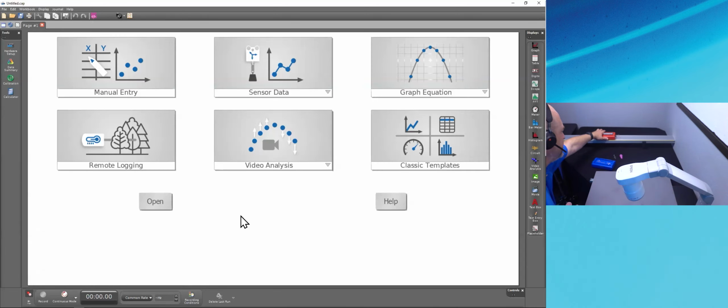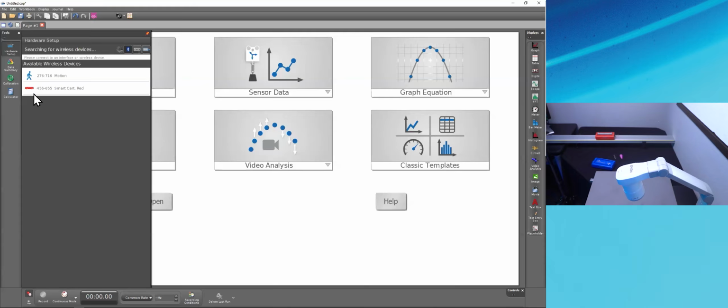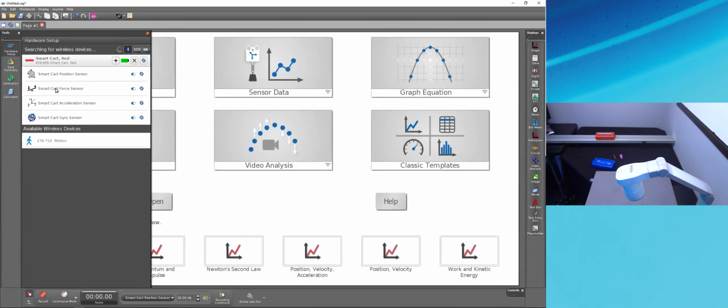It is just another wireless sensor. And I can go directly to hardware setup, and I should see it advertised with its 6-digit ID right there. I'll go ahead and click on it to connect to it. And once it's connected, we're going to get a view of all those sensors that are actually built into this cart. There are 4 different sensors, most of which offer multiple measurements.